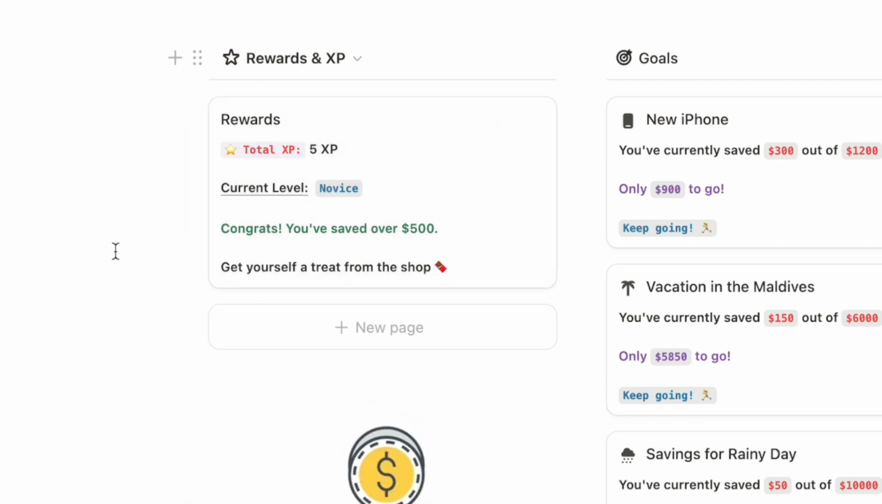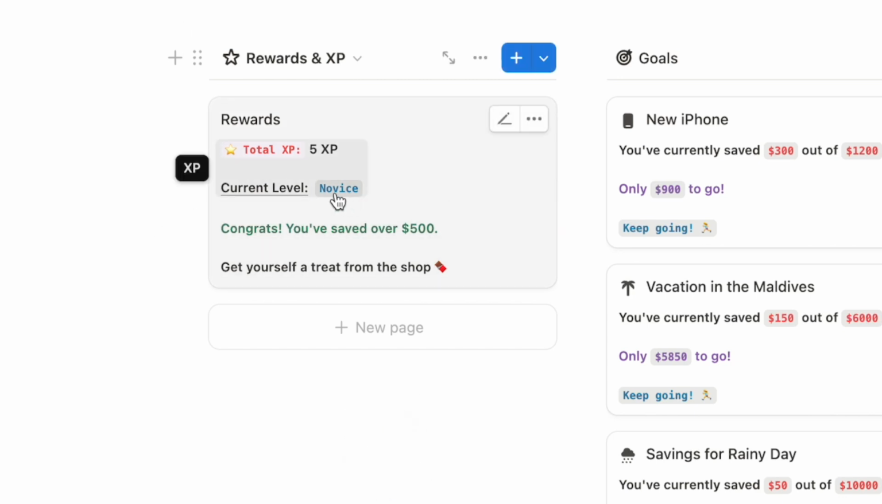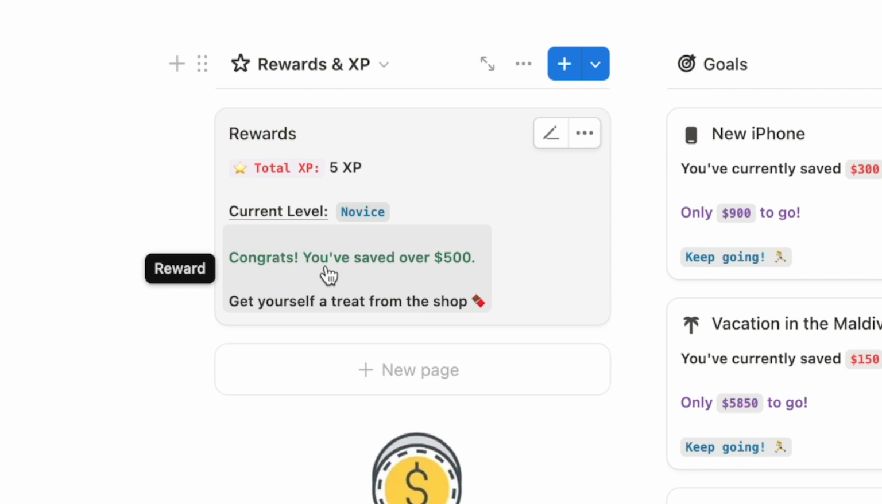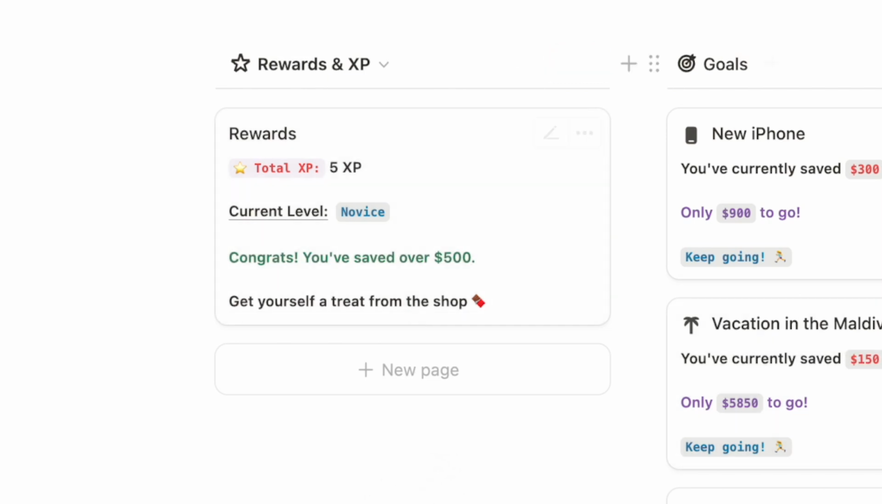Now I do have a ton of different levels. This one is novice, but inside the formula, let me just show you quickly. These are all of the different levels that we have, and you can add as many of them as you like. Then we have the reward system, which is this part here. So as you can see, the reward currently says that I've saved over $500, so it's telling me to get myself a treat from the shop. And there are various different rewards that I've built into the system, but you can customize this as much as you like, and I will show you how to do that throughout the video.